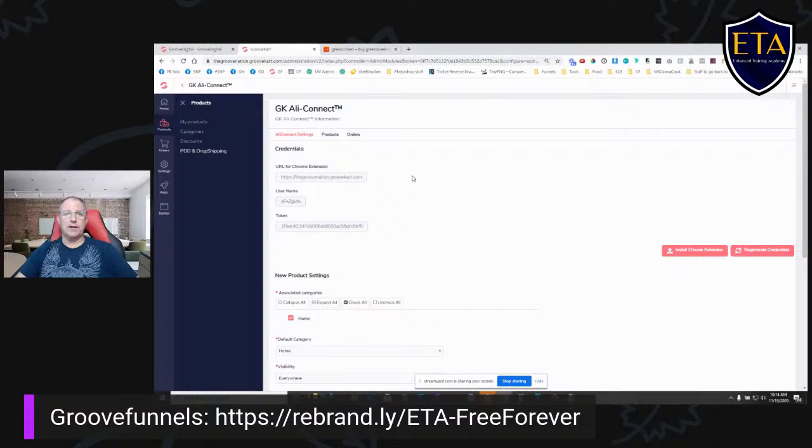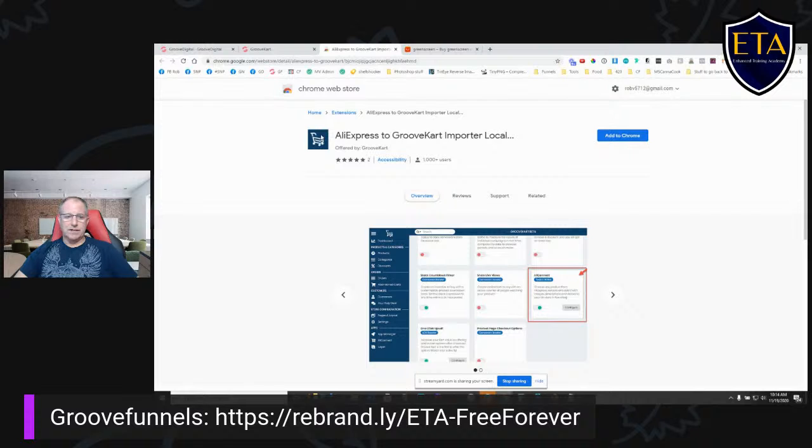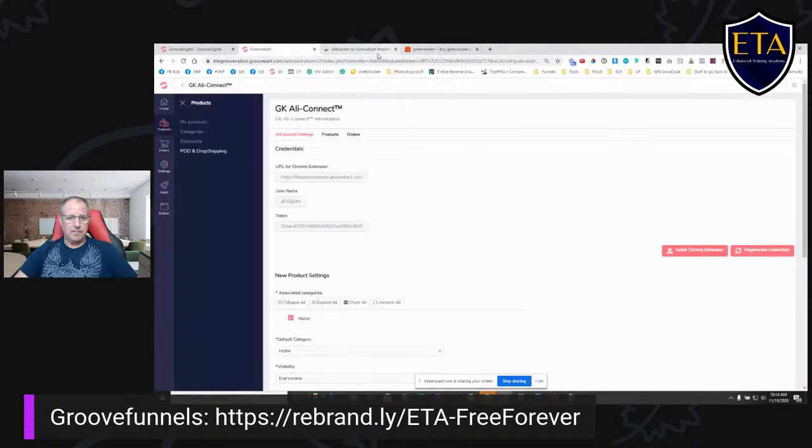Okay, so the very first thing we're going to do on this screen is click on Install Chrome Extension. It's going to bring us over to the Chrome store. It's going to say AliExpress GrooveKart Importer. We're just going to click on Add to Chrome. Click Add Extension, and it's going to do its thing, and then it's going to be installed in here. All right, so once that's installed, we're going to go back.